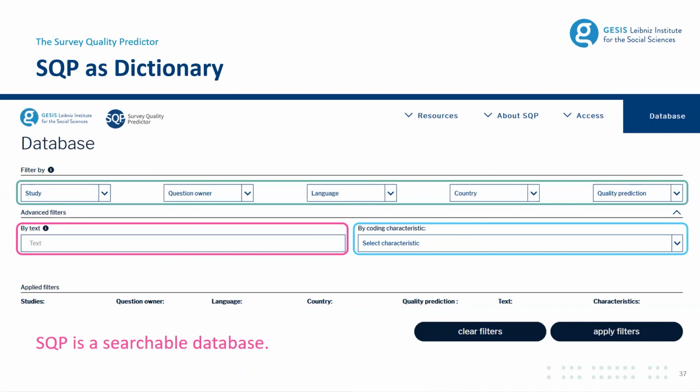You have different filters, so very basic filters such as which study the item belongs to, whether it's a question you put into the system or somebody else, which language, which country, and whether it already has a quality prediction or not. And then you have these advanced filters. What I circled here in the pink box is the text filter. You can just type in text as it already suggests. And then the filter on the right side with the blue box around, this is maybe a more interesting filter from a survey methodological perspective, because here you can search for specific characteristics of your survey question.